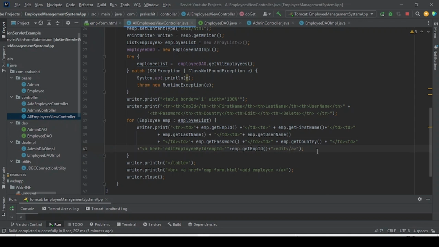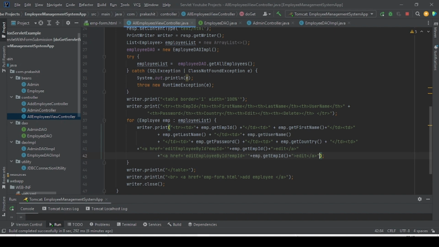That is the things I have provided. What I'll do, I will copy up to this, and below that I will provide the same thing. And instead of edit, I will write delete. Delete employee by id, where employee id is equal to this one, and this is the delete. I have created the double quotes, everything is fine, it seems. Let's check how it is looking actually.